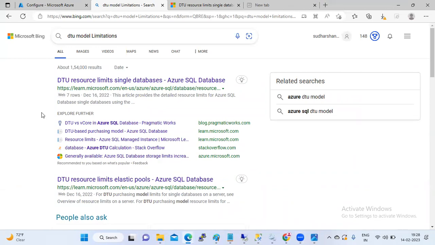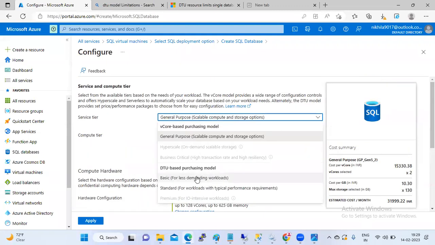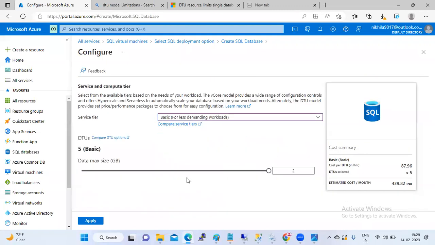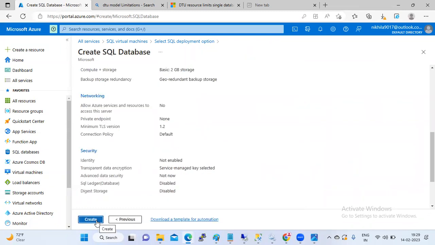Okay. So now coming back here, you understand serverless or provisioned, right? So now I'm just going with the DTU model. Why? I want to show a couple of options. Let me quickly create the two DTU model. Review and create. Yes, I'm creating it.